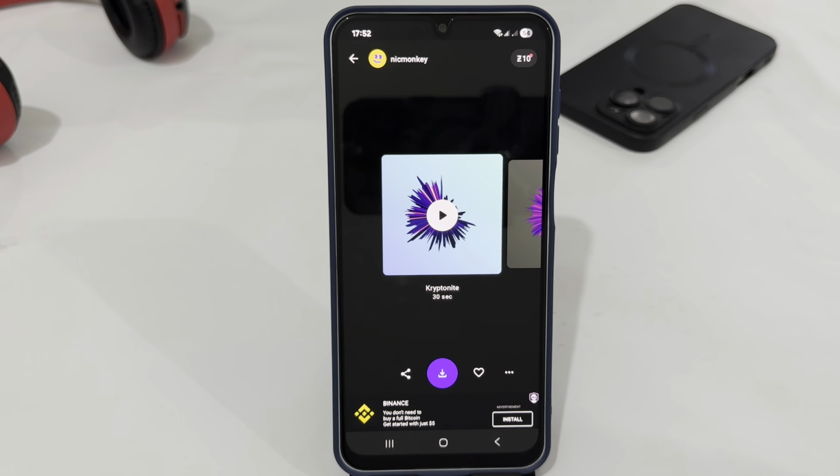So that's how you can easily set up custom ringtone in your Samsung A16.